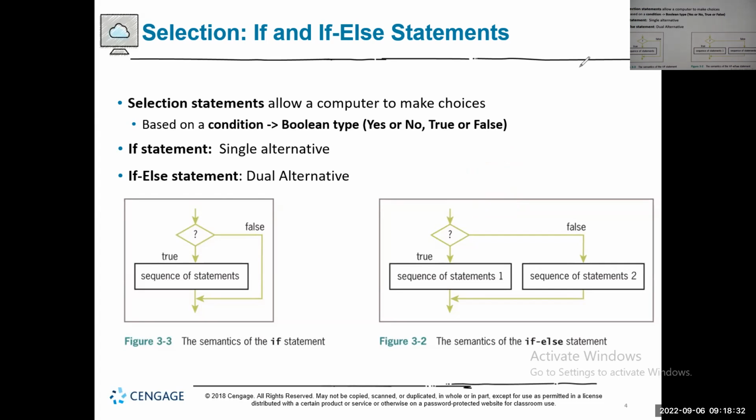That means you might have one choice, two choices, or three choices here, and so on, based on the condition. For selection, you only have the condition to check, and the output of the condition might be true or false. So the value of the condition is a Boolean value. It only has two outputs: yes or no, true or false.